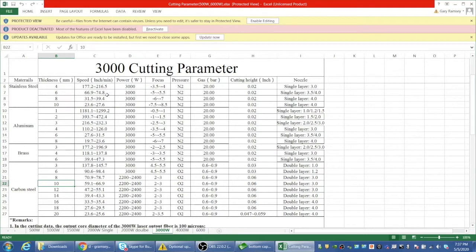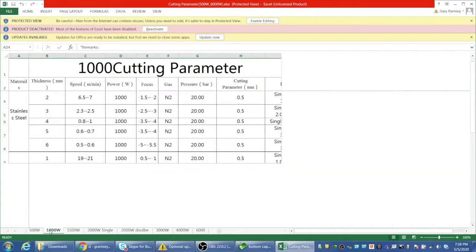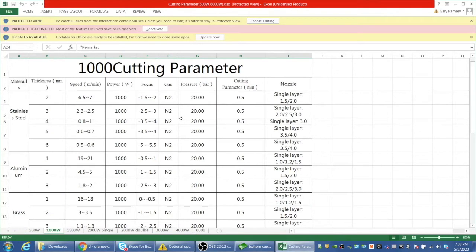All right, so here we are on the cutting parameter part of the video. You're going to have a spreadsheet included in the purchase that you made, in the file that you received from me. It'll be a separate file from the links to the videos, but included in that is going to be this cut chart that's going to have the cutting parameters for 500 watt, 1000 watt, all the way up to 6000 watt, given the type of material and all that.